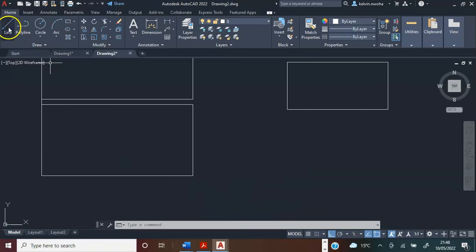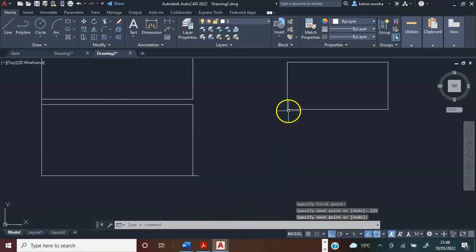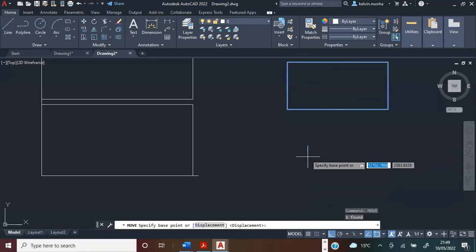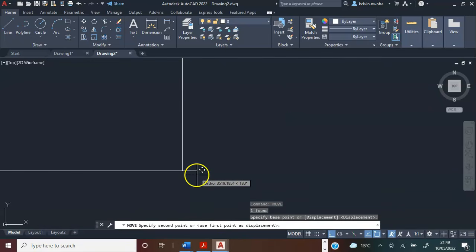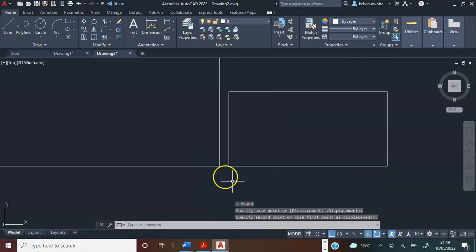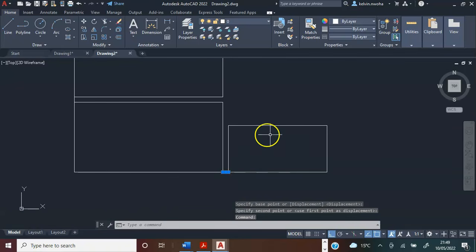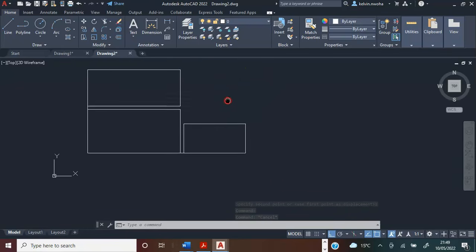Next, I will pick a line command, and from this end I need a wall of 225. I will press enter twice. Next, I will click this toilet. I will click or type move. I will press enter. I will pick it from this base and drop it at the tip of this line. I can decide to delete this line. This is the toilet.